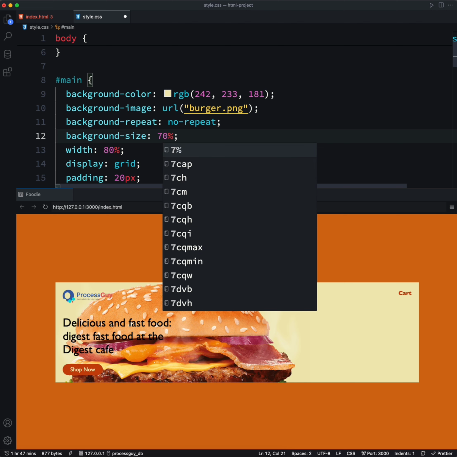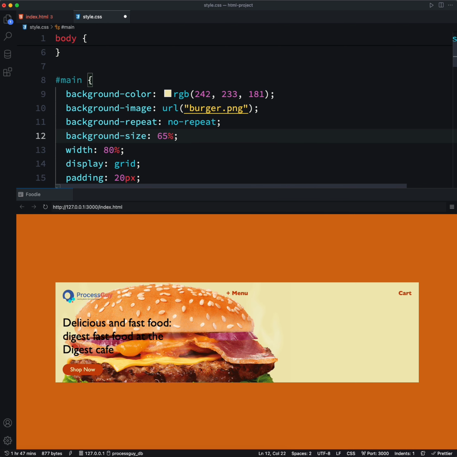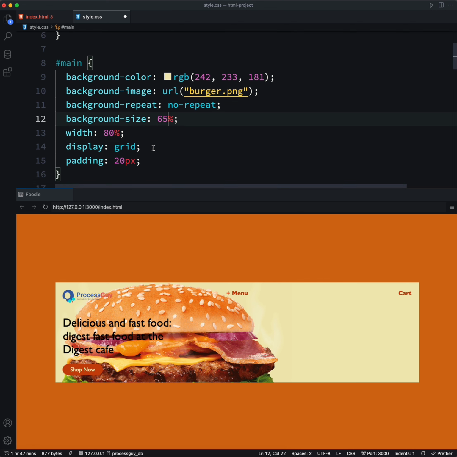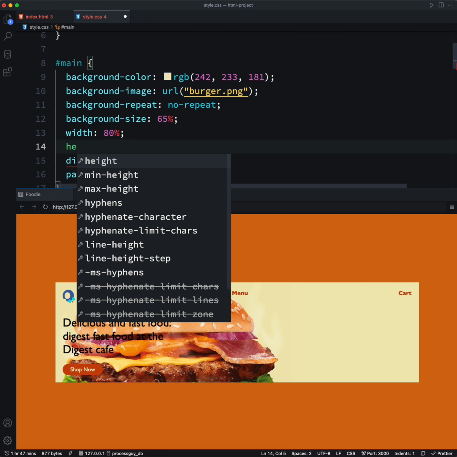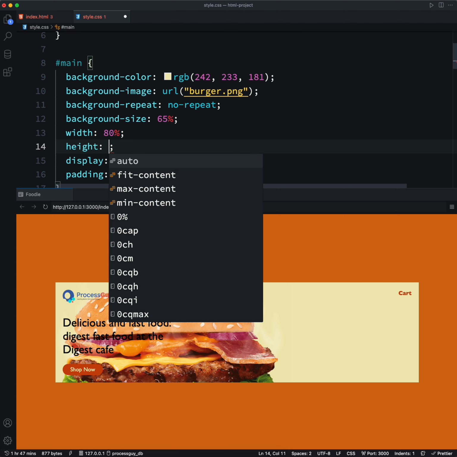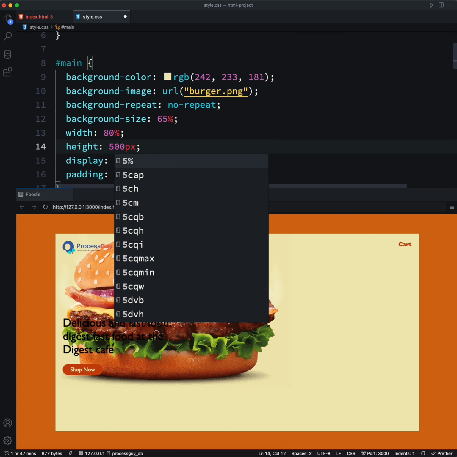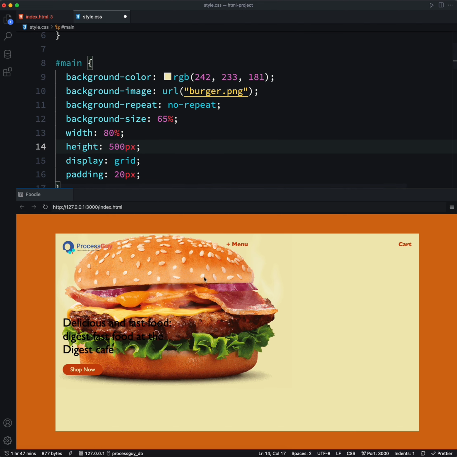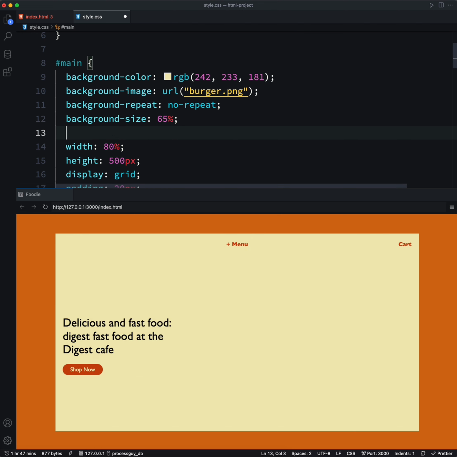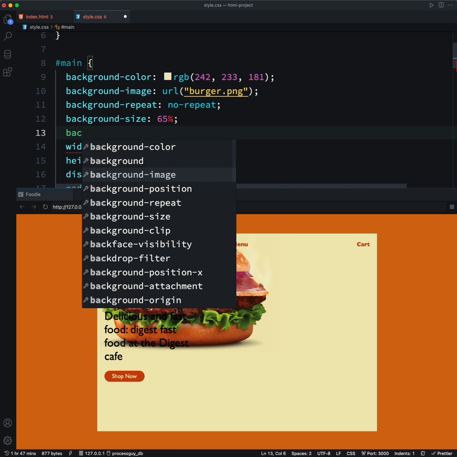70% should do. Let's say 65%. Okay, so I want it to be in the middle. Again, I can also specify the height of what we want to do here, just like we specified in the previous request. So I'm looking like 40 is enough. Yeah, 500 is enough. So you can specify the positioning, background positioning, very important.